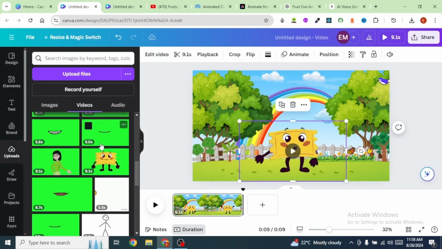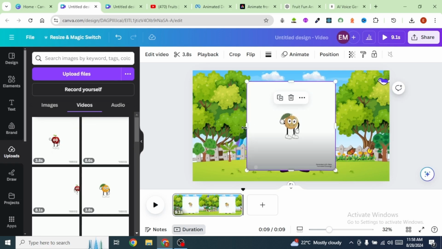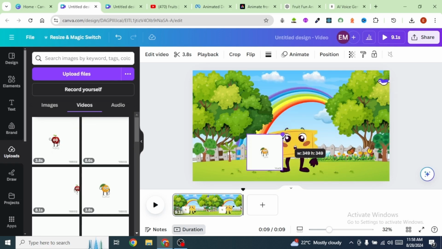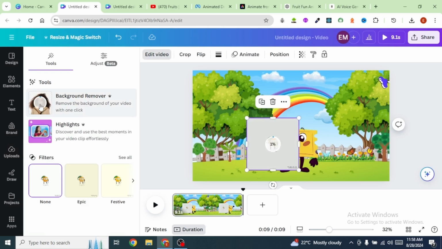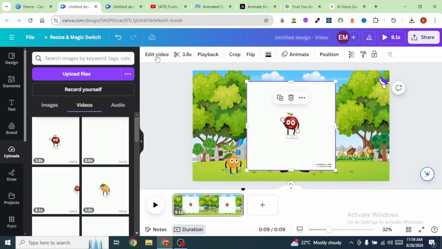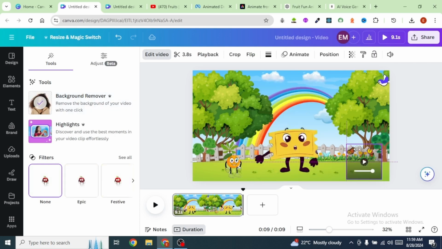Bring in our animated characters. So we'll bring in our waving characters. I'll bring in the orange. Adjust the size of this orange. Click on edit video, and you're going to remove the background. Bring in our apple. Click on edit video. Click on background remover. Place it somewhere there.